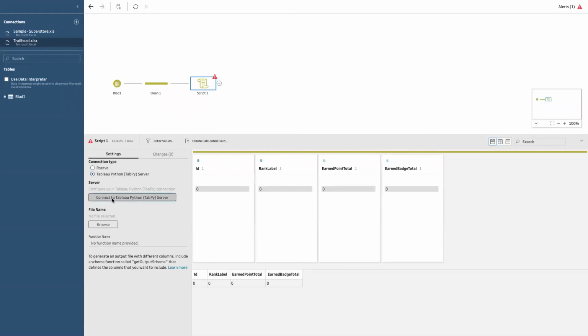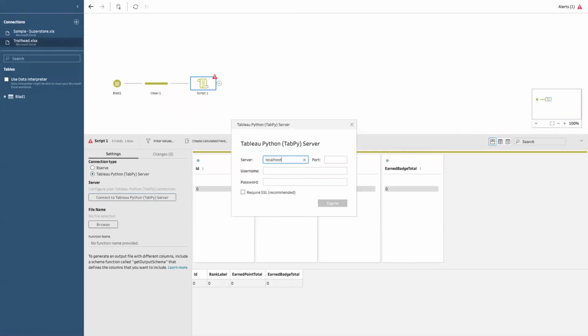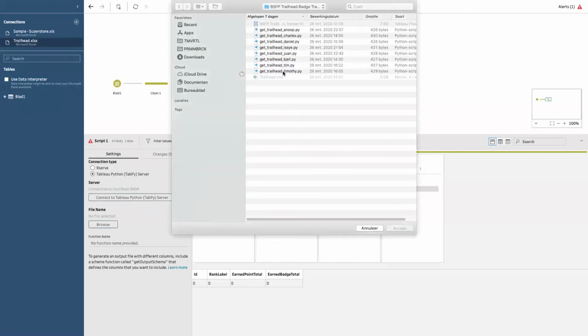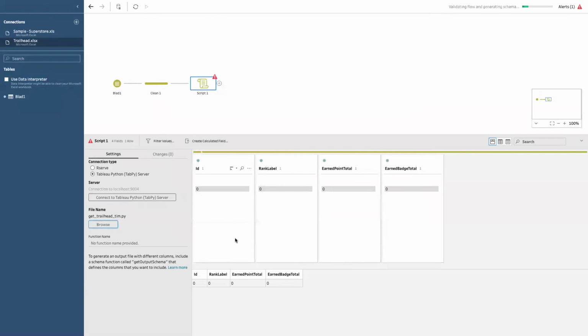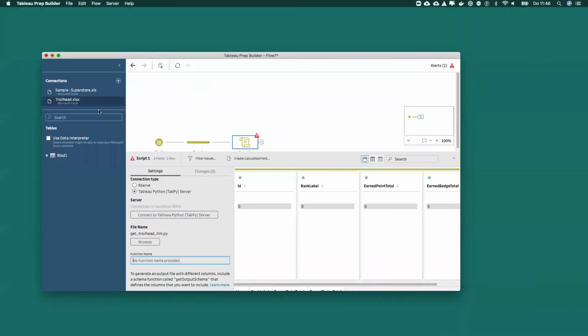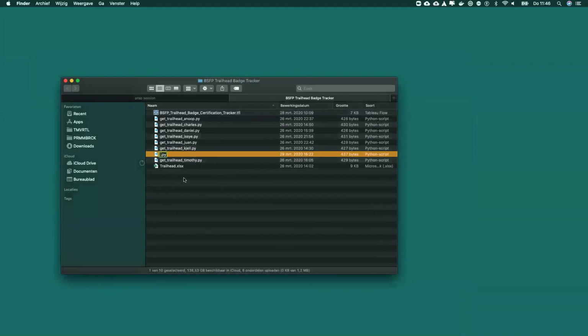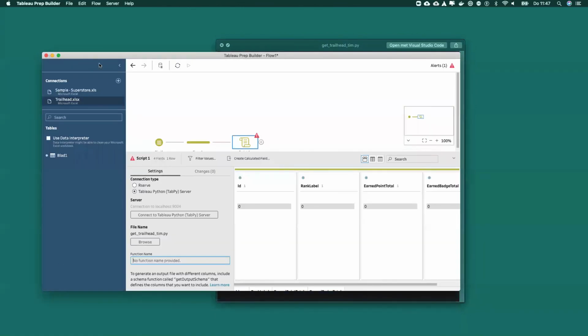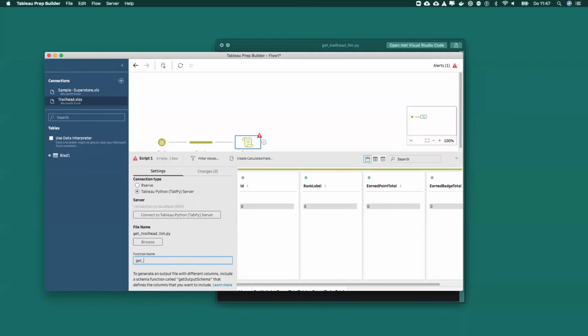I'm going to connect to my Tableau server. I'm going to give in localhost port 9004. I'm going to sign in. I'm going to point Tableau Prep to the specific file, which in my case is my personal data. The function name is important. Those familiar with Python probably know that you can create functions in it. In this particular case, the name of the function is called get, let me zoom in, get_trailhead. So we can call this function from Tableau Prep. I'm going to type it in, get_trailhead.